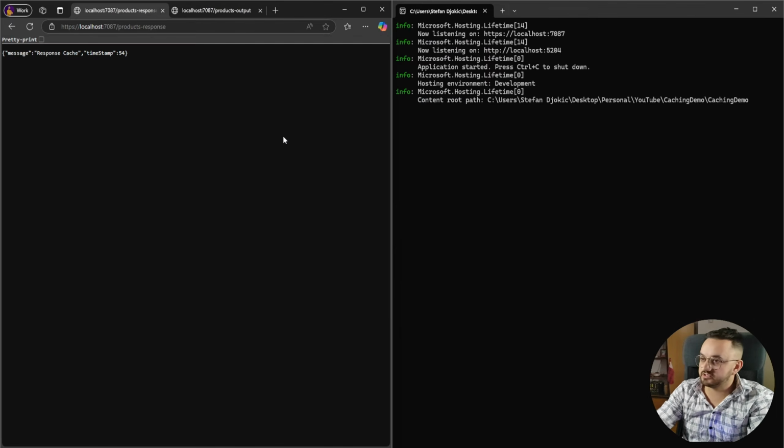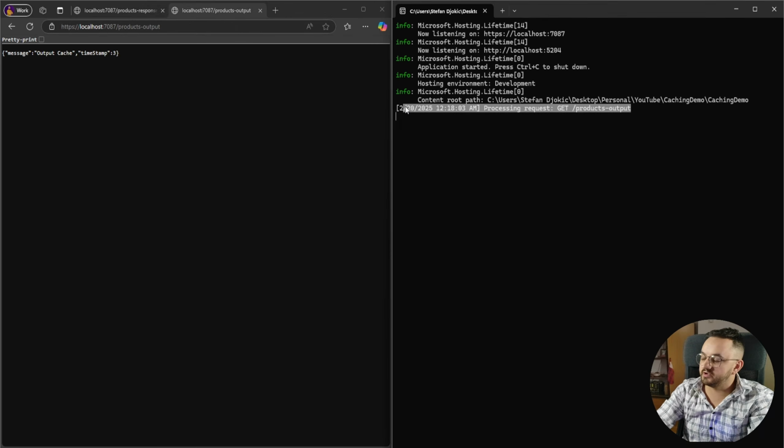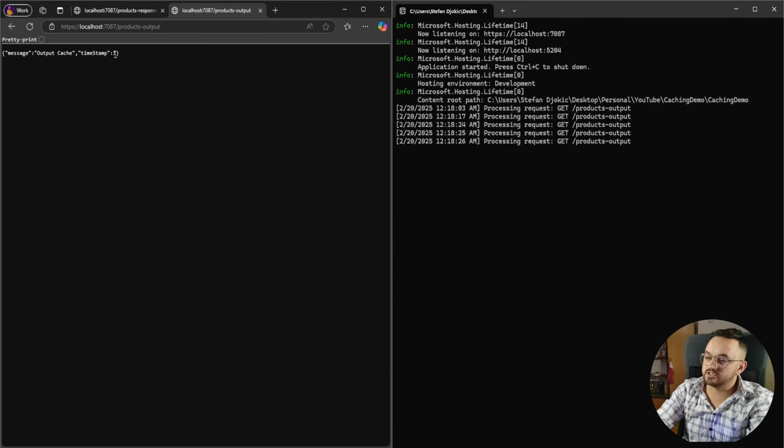Okay, the application is up and running. The first one we are going to test is products output. I'm going to call this one, and you can see the message from the middleware: processing request. If I run it again, you can see the same message, and for all of those requests the timestamp is the same, which means that the server already cached this response. But the server is contacted to check if the output is cached. The execution will stop in that middleware and will not enter the endpoint at all.